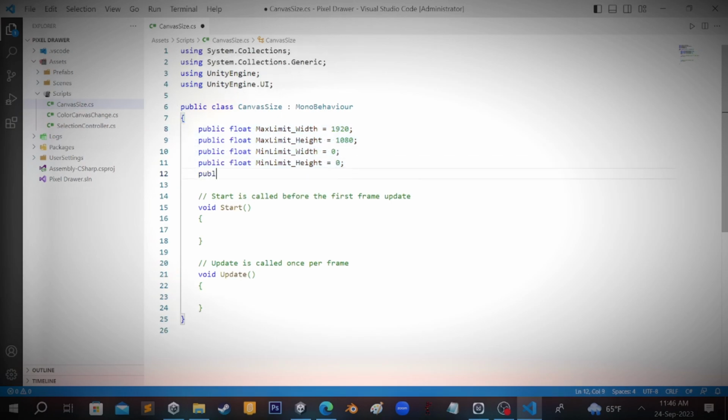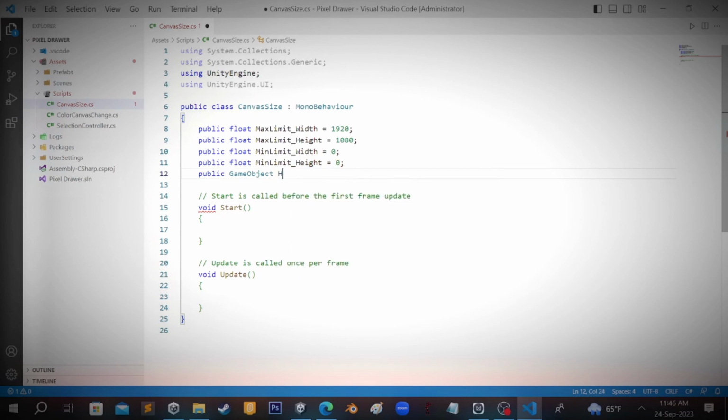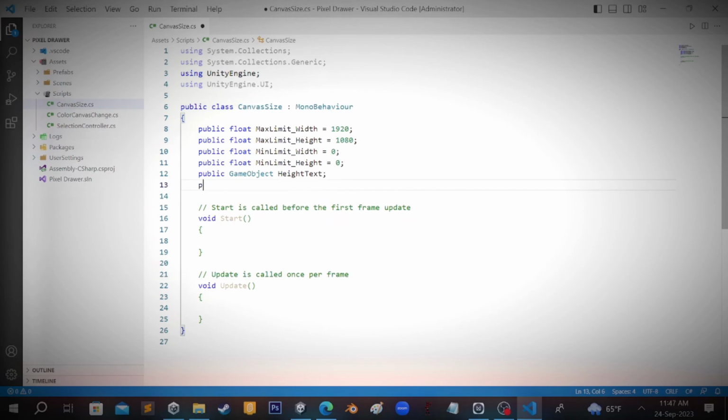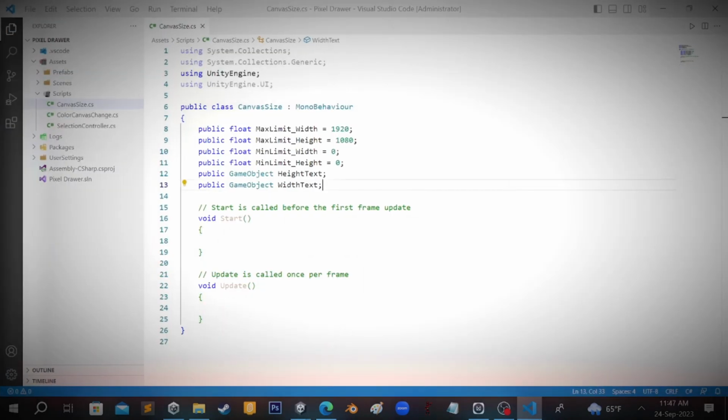Now let's get a public game object. Let's name that game object height text, and public, another game object, and you guessed it, it's width text. Done. Save it, come back to Unity, and then jump back into the code editor. So here we have the simple variables laid out.